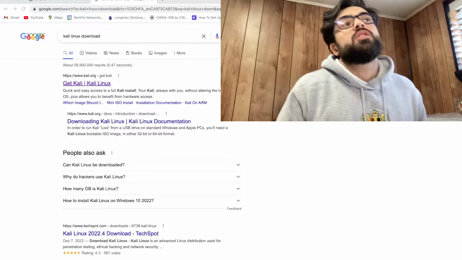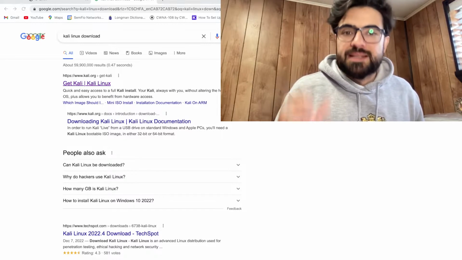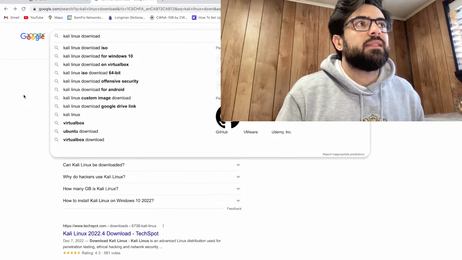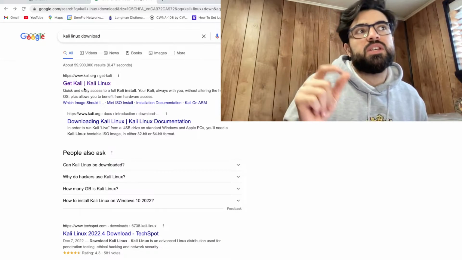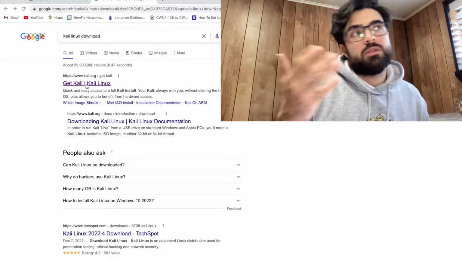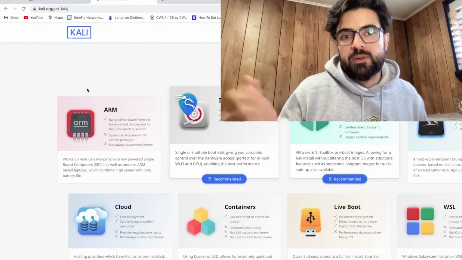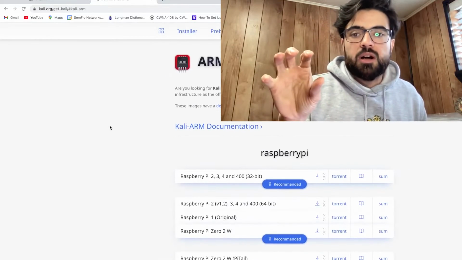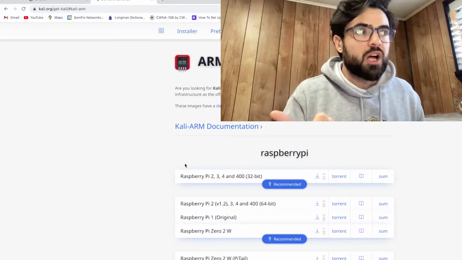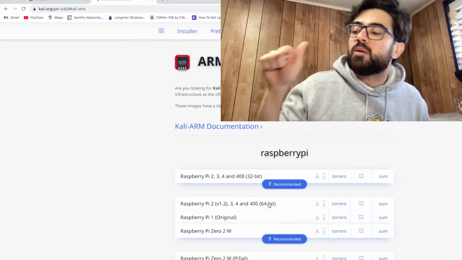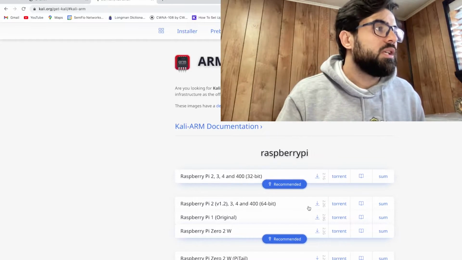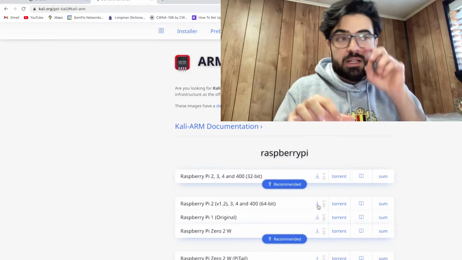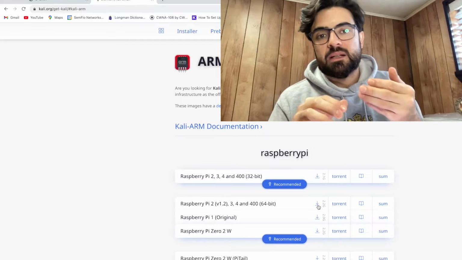Let's get started. To start off the process, simply Google Kali Linux download, like what we have here, and the first page which Google brings up is the main website. You open it. Here you have your ARM, click on the ARM, and here you should be aware of your processor type. Mine is 64-bit and my Raspberry Pi is a Raspberry Pi 3, so it is my option. I'm going to hit the download button, download it, and then copy that onto the SD card of the Raspberry Pi.